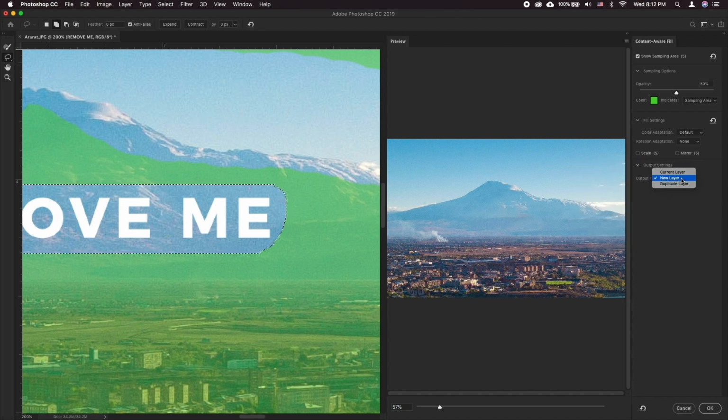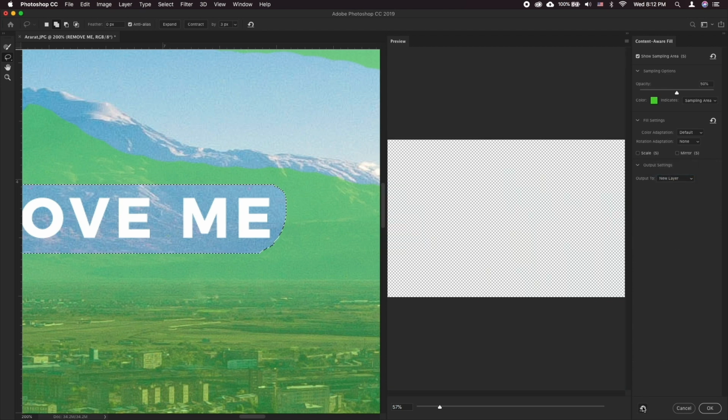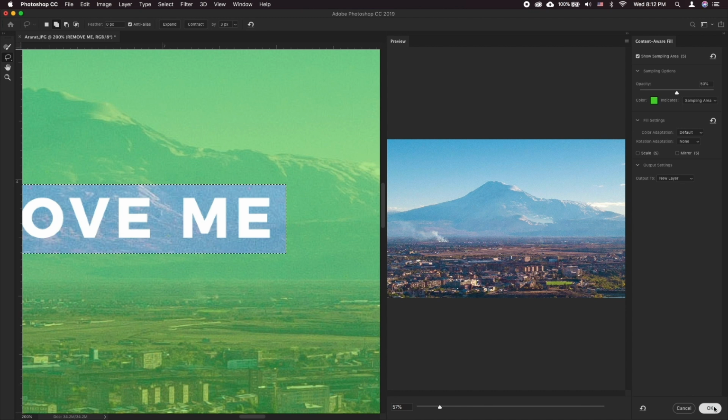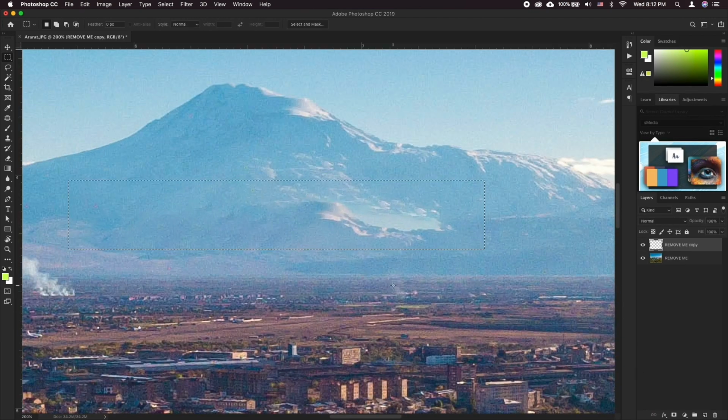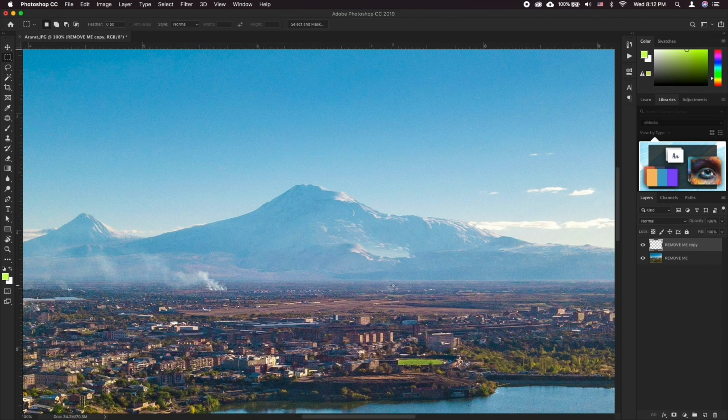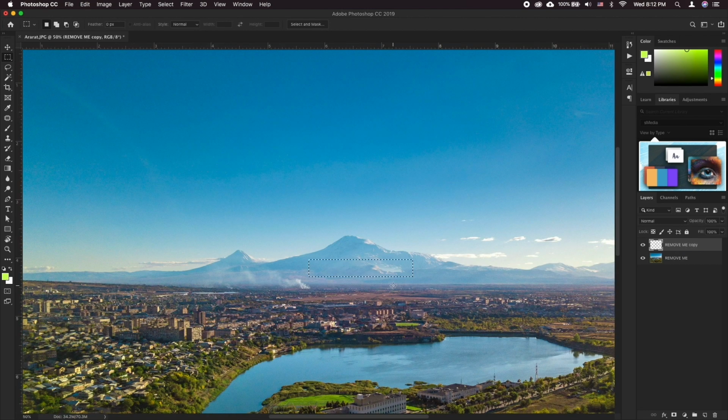Once you are satisfied with the results, you can choose whether you want the results to be output to a new layer separately, applied to the current layer, or applied to a duplicate layer. Once you are done, press OK. To cancel it, press Cancel. In addition, you can also use the reverse arrow icon to undo your steps.